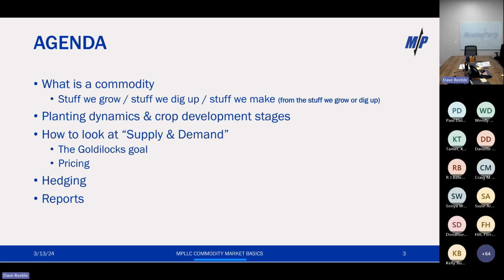A commodity is basically stuff we grow like corn and wheat and soybeans and many other things. It's stuff we dig up like silver and gold and petroleum and lead and things like that. And then there are things that we make out of stuff that we either grew or we dug up. Think soybean meal and soybean oil made out of soybeans. Think unleaded gasoline and diesel fuel that's made out of petroleum. And so those are the three basic categories that we'll talk about and give you some other examples of different commodities that are in those categories.